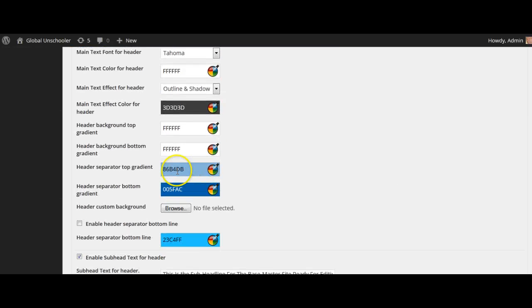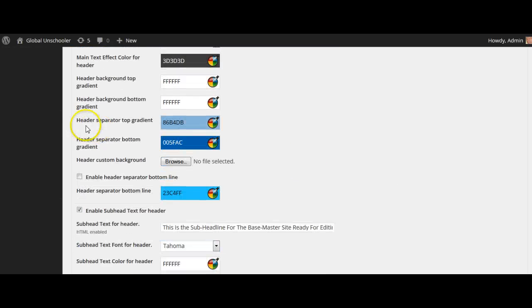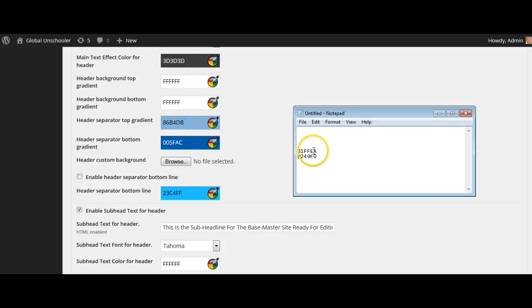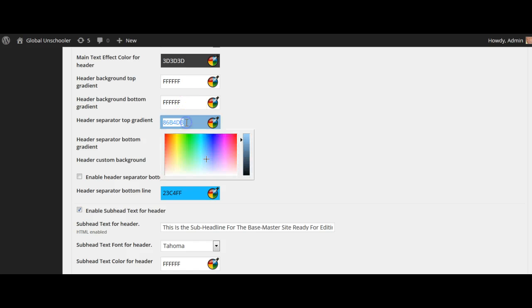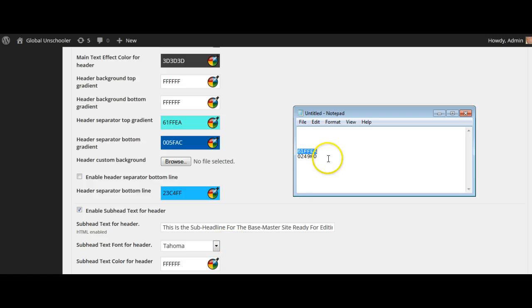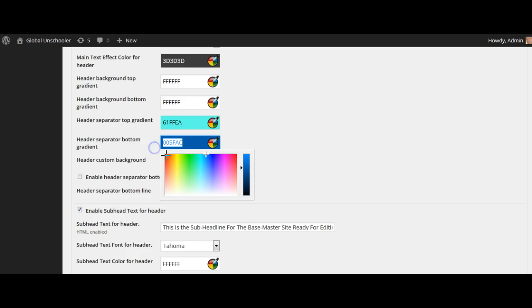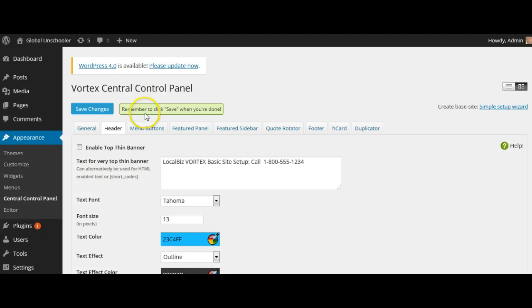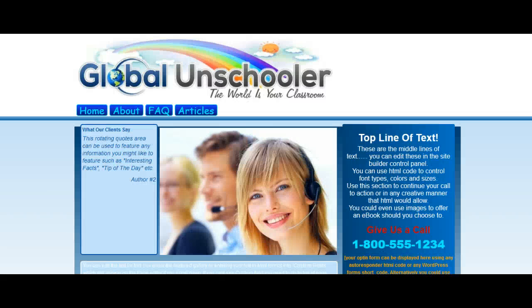I go to the separator top gradient and bottom gradient, and so if I go here and I just go for my top color, which is this one here, I'd already checked that out before, just paste that in. That's a lighter color there, and the bottom color is similar to what it is now, but just a little bit different, a little bit brighter. So we'll save that. Remember to click save when you're done, otherwise you won't see your work saved.